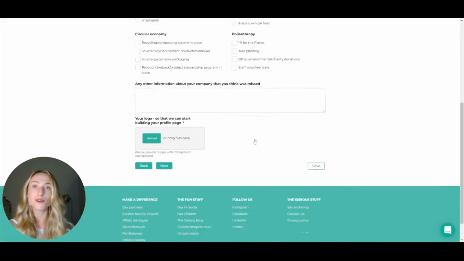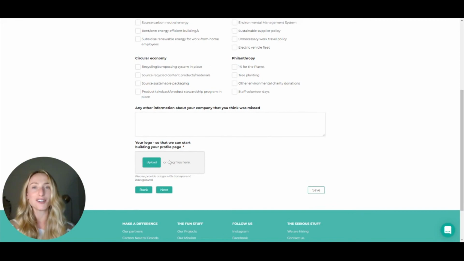And lastly, please upload your logo with a transparent background. We'll include this in your carbon assessment report.